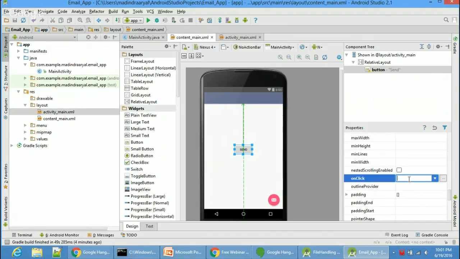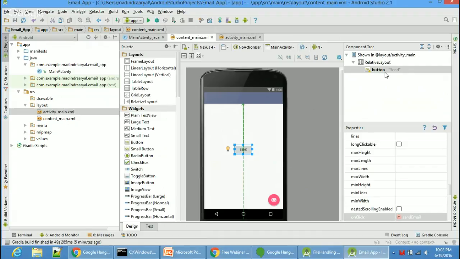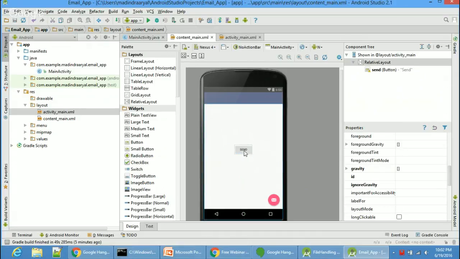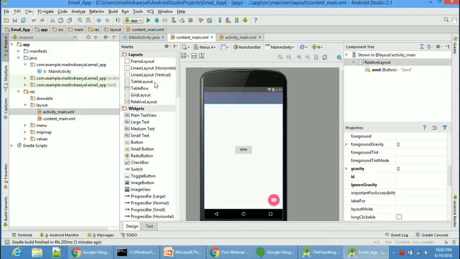Let me add the name of on-click method to be send email. You can write anything that you would want to. I'm writing send email here in my case. Once it's done, let me change the variable name of this, or the ID of this button. Let the ID of this button be send over here. You can change to any if you want to.